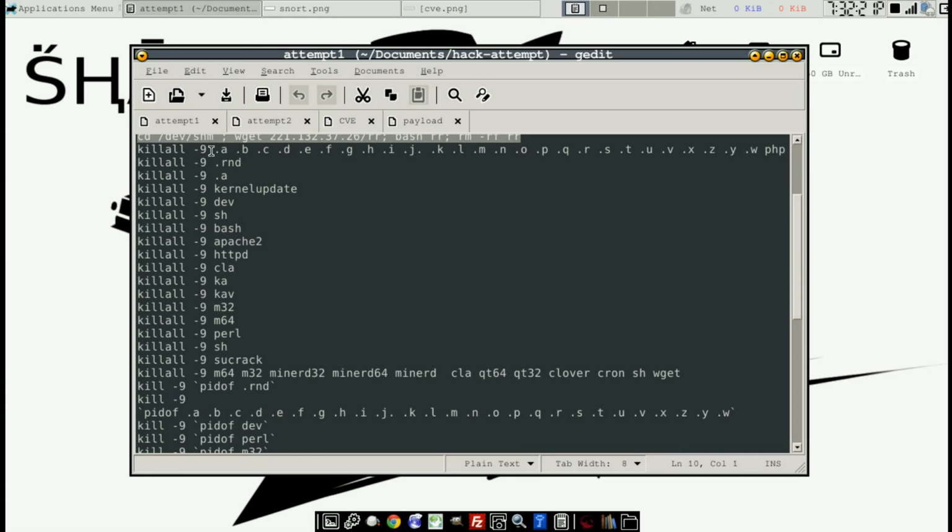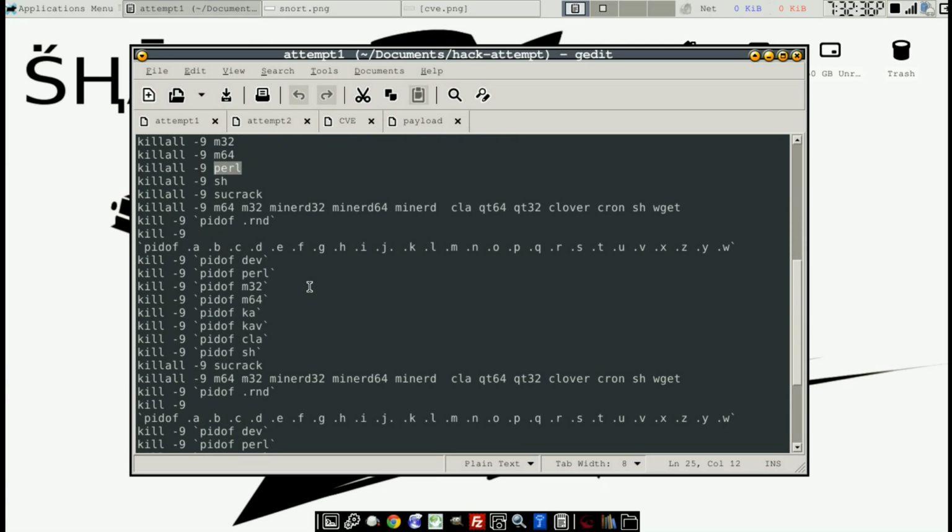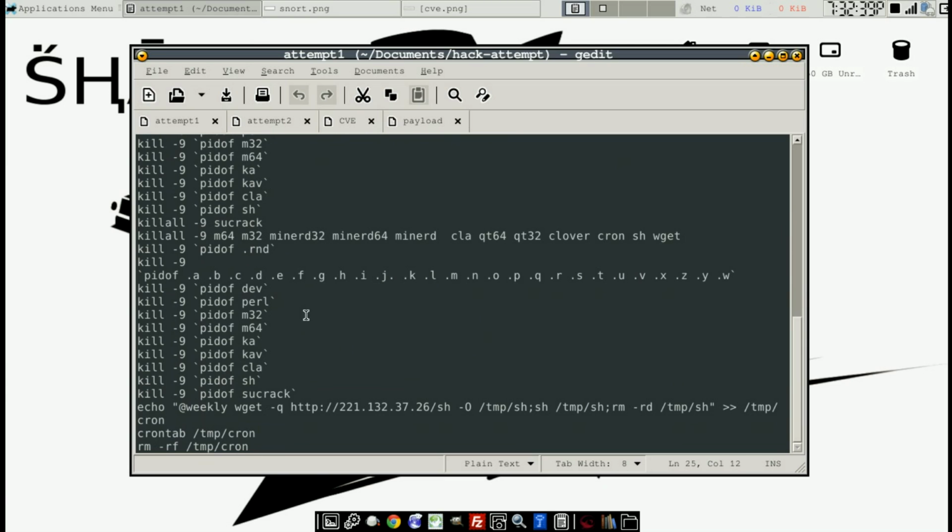It's just trying to take control of the system by killing certain kinds of processes. In this case, it's trying to kill all kinds of processes, and the important ones here we have is Apache and the web server and Perl and any other things that are attempting to run on the system, it's trying to kill them, as we move down. And then the next part is interesting.